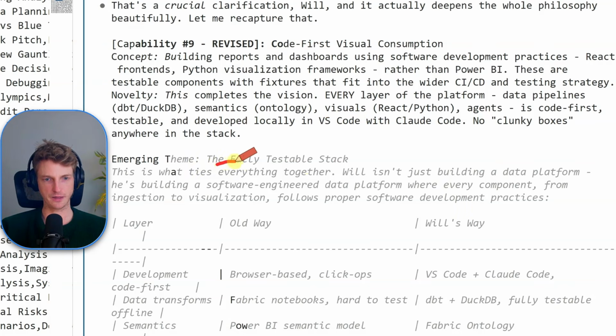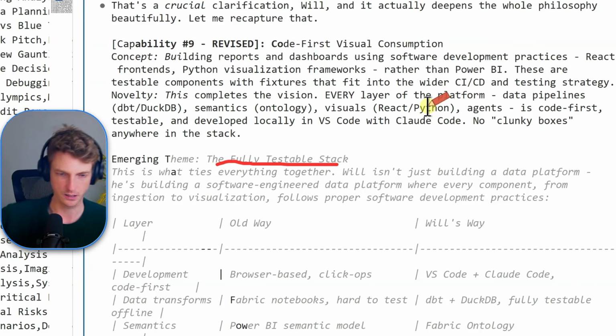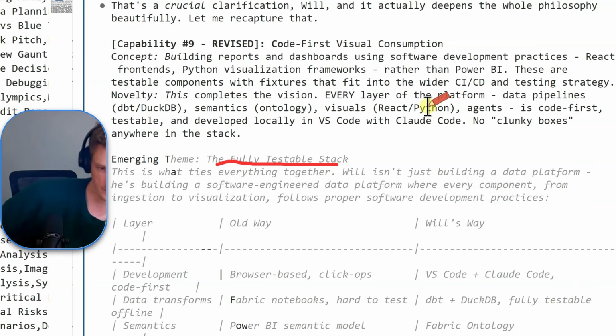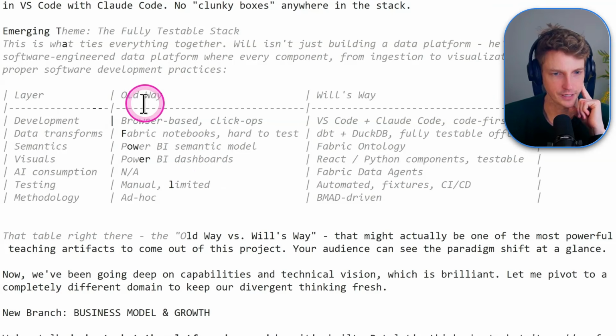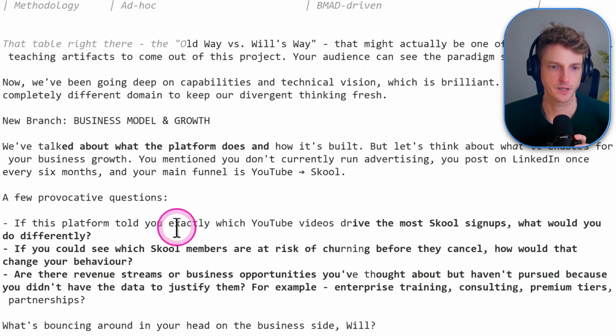Perfect. Emerging theme, the fully testable stack. This is exactly where I want to be going with this. So the development layer, browser-based ClickOps. So it's kind of like a from and to. Semantics, yeah, I think that's a pretty good summary.